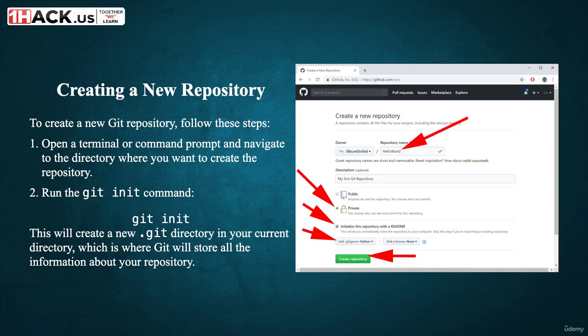After running git init, your directory is now a Git repository, and you can start tracking changes to your files using Git commands like git add and git commit. This is the first step in setting up a new Git-based project or integrating an existing set of files into a Git-based workflow.